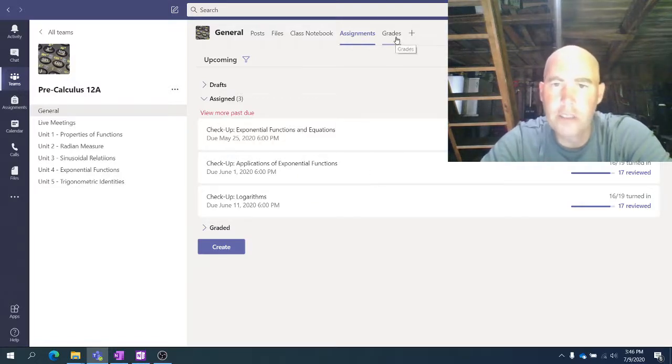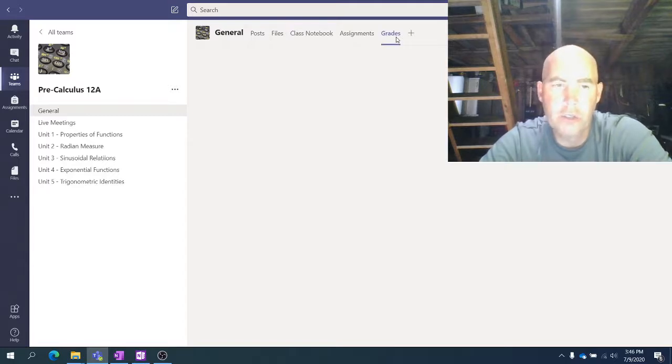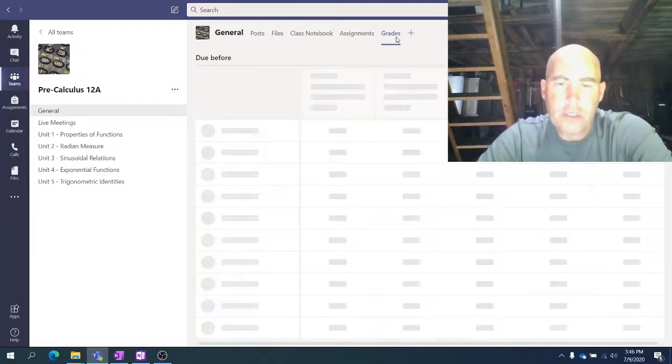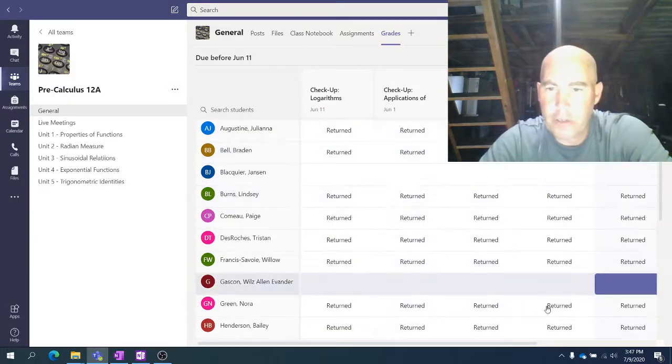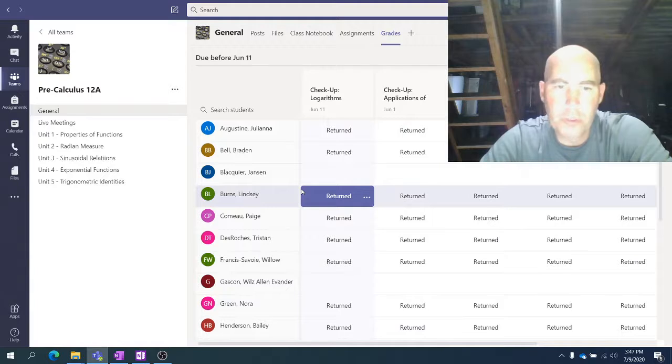It's also all nicely organized here under grades too. So you can see, and again, there's no numeric grades, so I don't mind. It just shows that I returned their work here, for those that were participating.